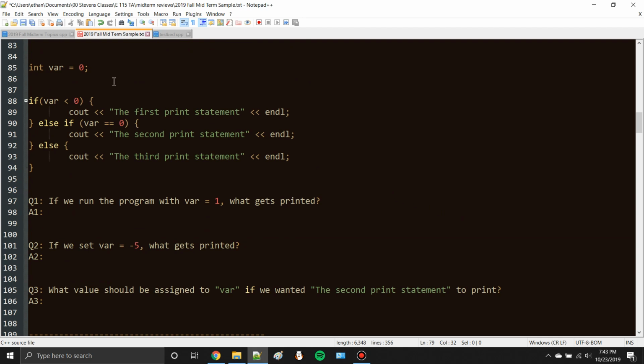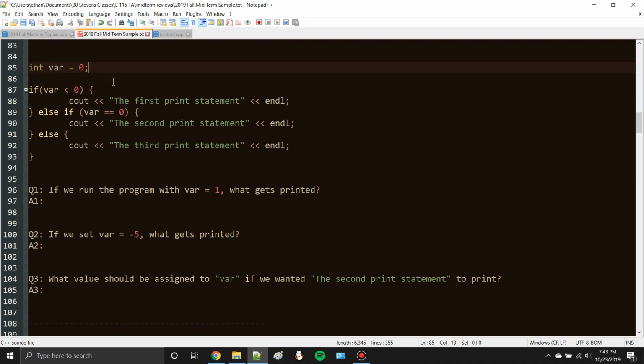Okay, for our next snippet, we have again var. Let's start with 1 because that's what the first question is asking. If we run the program with var equals 1, what gets printed? Well, var equals 1. 1 is not less than 0, so this does not get printed. 1 does not equal 0, so this does not get printed. So we go to our else statement, and so the third print statement gets printed.